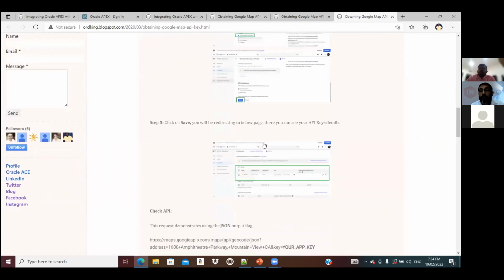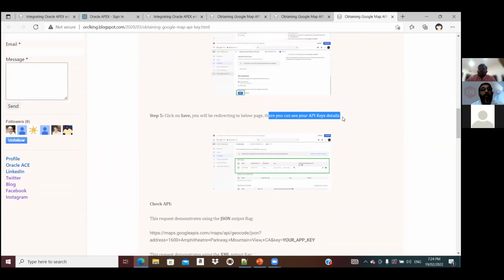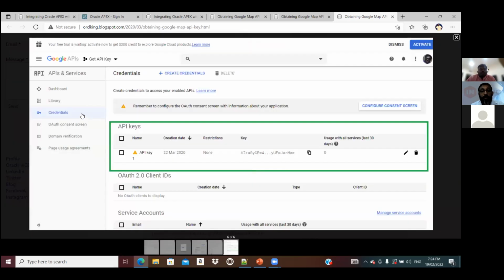You will be redirected to the page below. There you can see your API key details. See, credentials, API key. I have created my API key. This API key will be in encrypted format, so users cannot see your API key. See, this option is to copy the API key. Under API keys, you can create n number of API keys. There is no limitation. You can create n number of API keys. If it is a free trial, then it will be valid for 30 days. Then you have to recreate your API key.